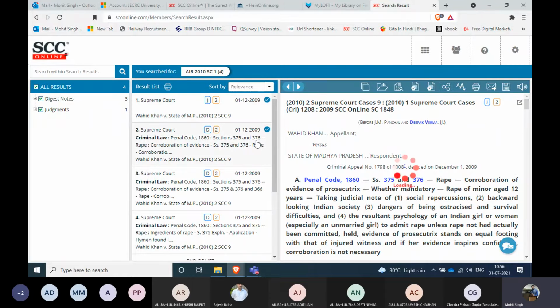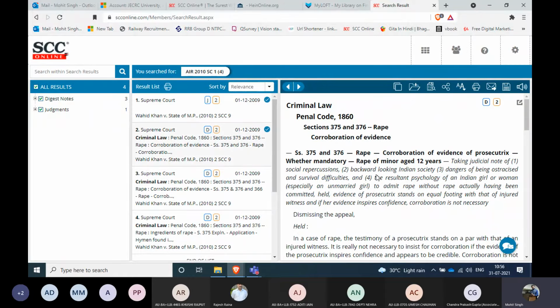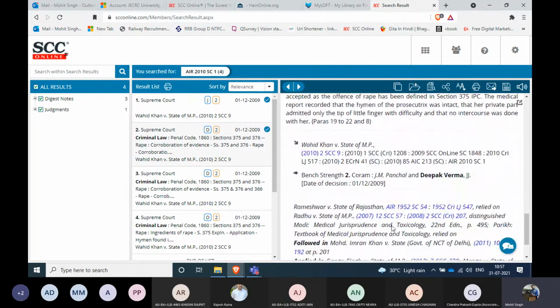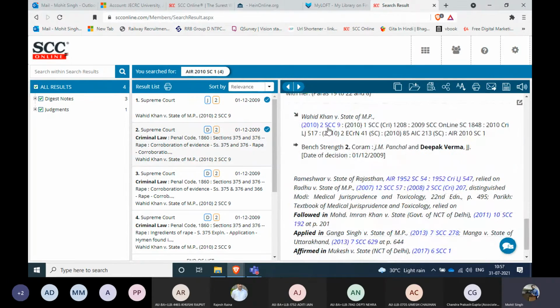Also, in case you wanted to note down the equivalent citations, then you can go into the digest note, scroll down, and there you go. SCC, SCC Criminal, Criminal LJ, ECRN, AIC, and AIR, everything has been mentioned over here. So equivalent citations are over here in the digest notes.